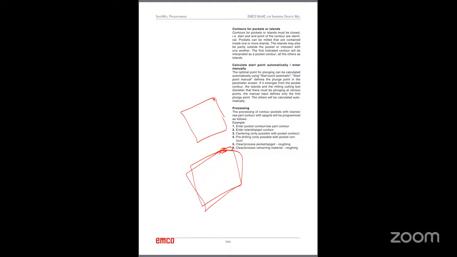So island means during the pocket milling operation, some portions will not be machined. So it will be like this. Some portions will be like this, during the milling machine. This is what is called island. Okay, so pocket machining will machine the pocket. It will not touch the island. So inside a pocket, it is having so many islands.